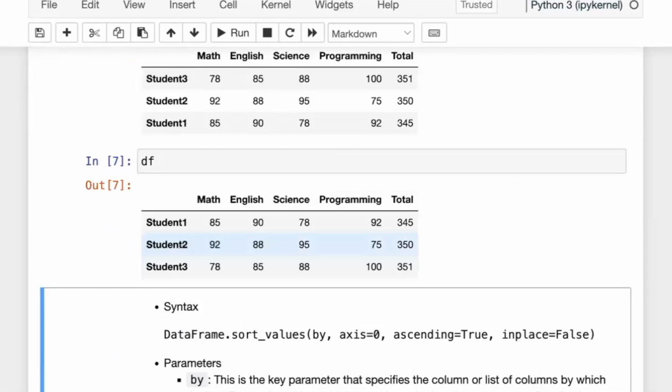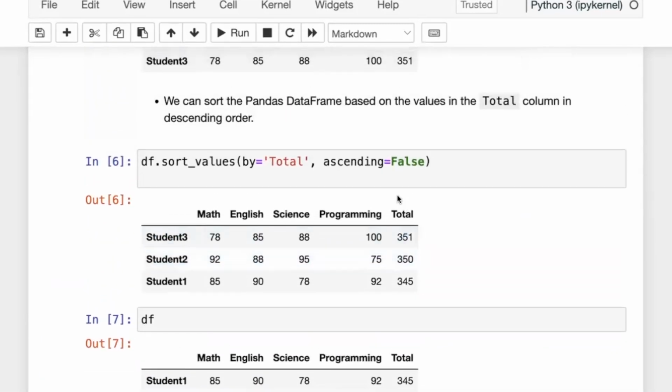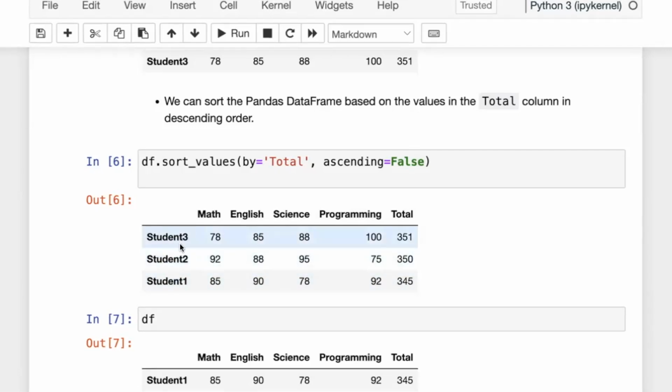So if you see when I run this cell, what's happening here is that, because ascending is set to be false, these grades are now in descending form. Meaning that you have the highest number first, which is 351, and then you go to the lowest, which is 345. This is very helpful if you have a large data set and you want to see the distribution of data from maximum to minimum. You can sort this as students, right?